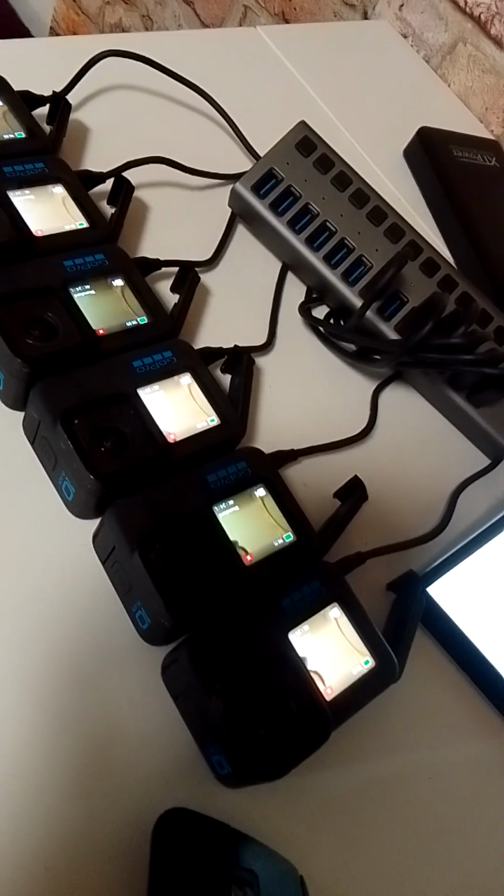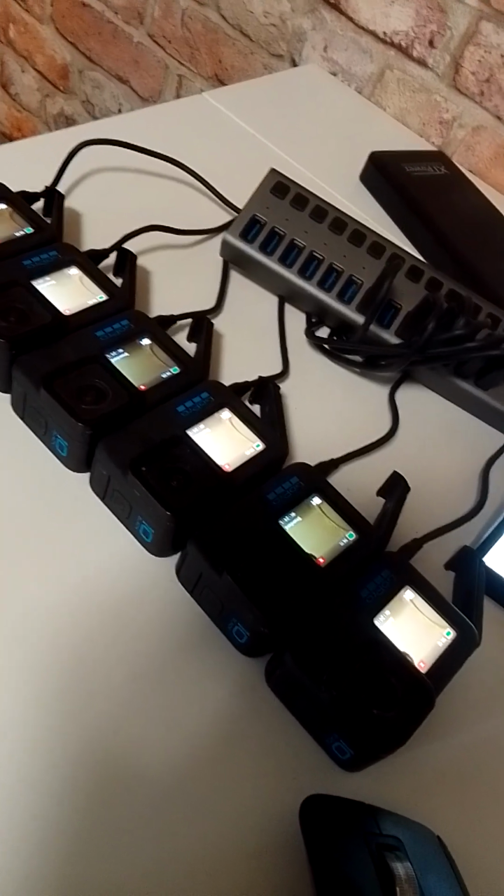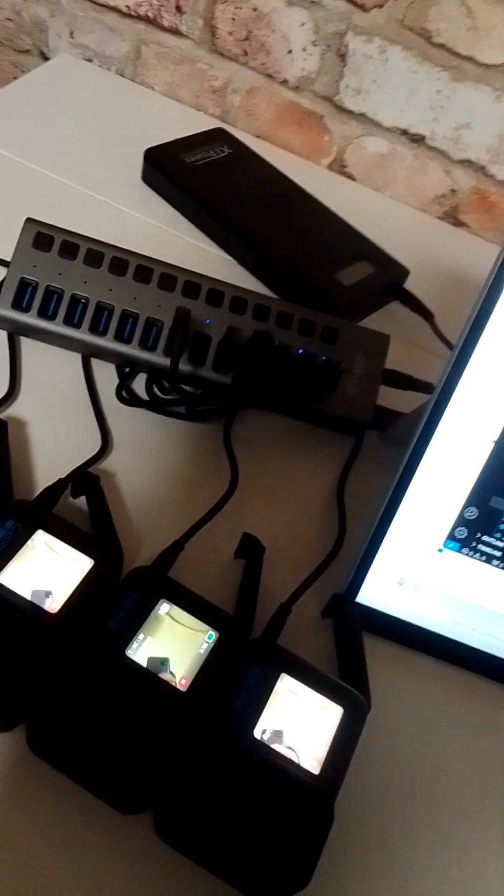Hello, I will show you my new software solution for Gaussian splat scanning, for steering a bunch of GoPro cameras with USB ports.